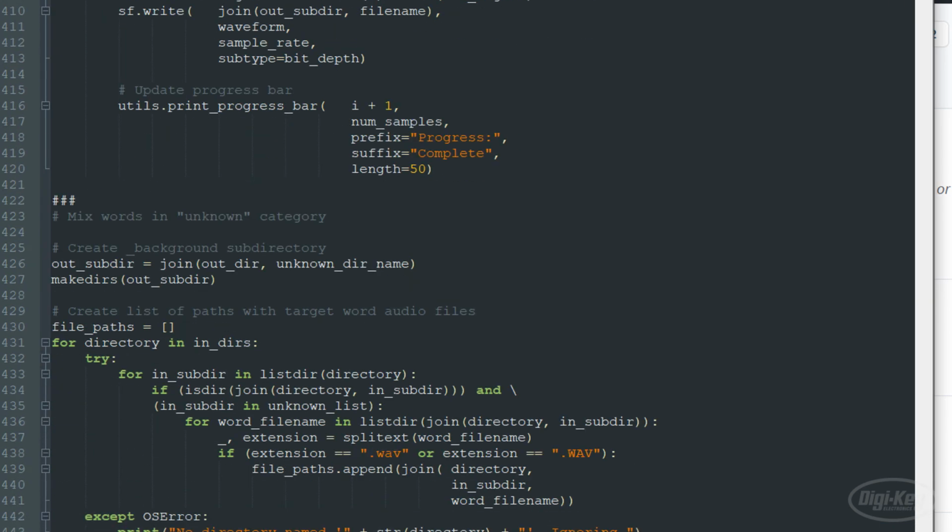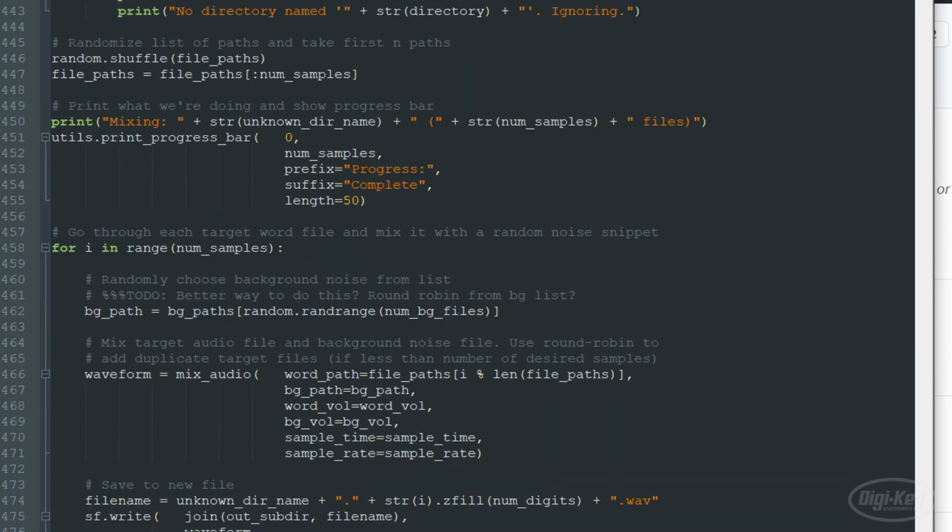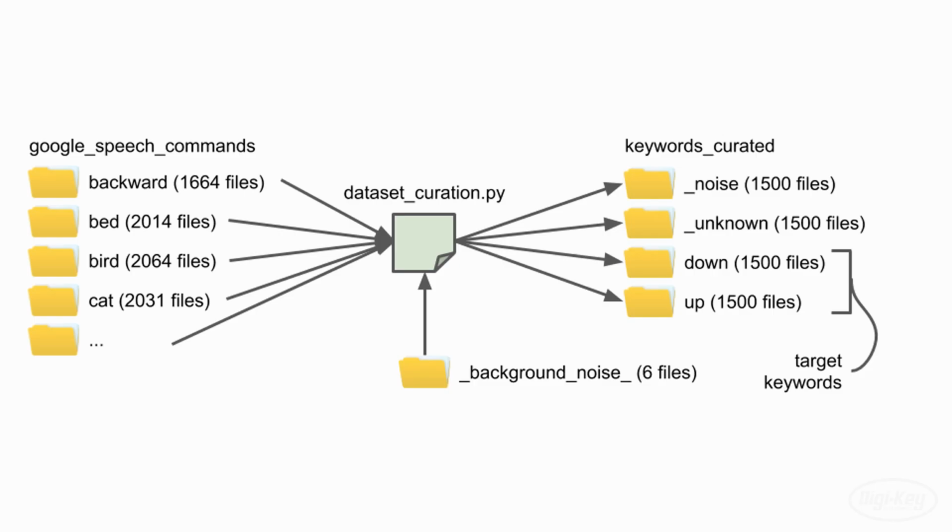Finally, it grabs the keyword samples that aren't targets and mixes them with background noise before saving them in the unknown category. In essence, what the script is doing is gathering samples from multiple input directories and curating a dataset that we will send to Edge Impulse.